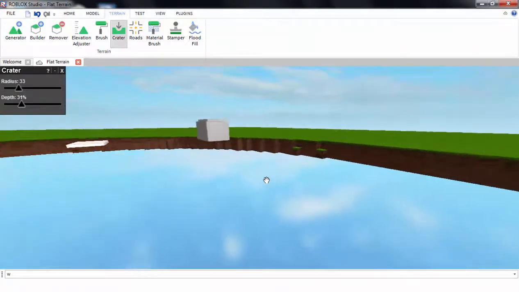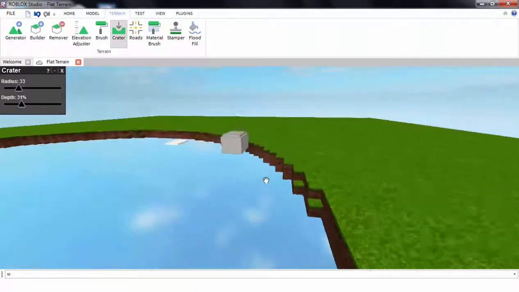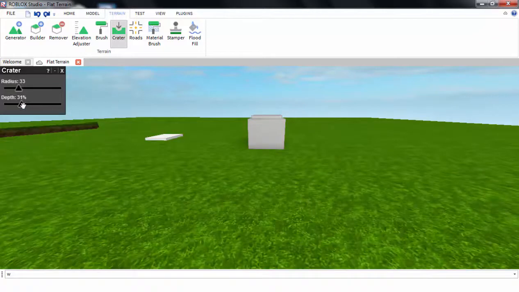Not really what I'd like, because this flat land is only two blocks high, which isn't really good if you want to make a giant crater. But if you want to fix that, I'll get right to it. Control Z to undo the crater. Let's make a depth to just 1%.